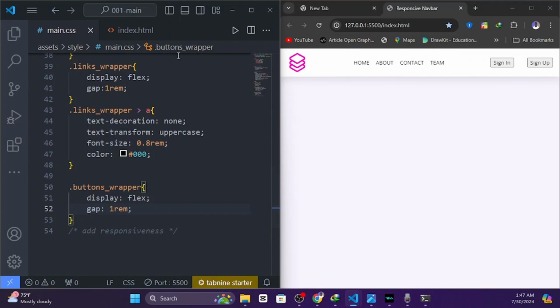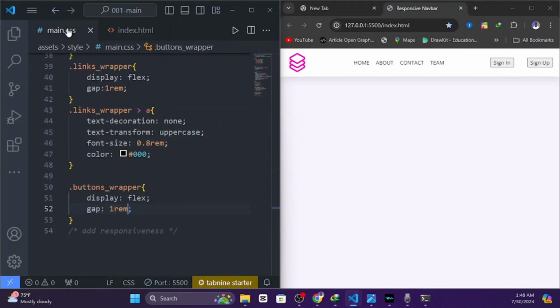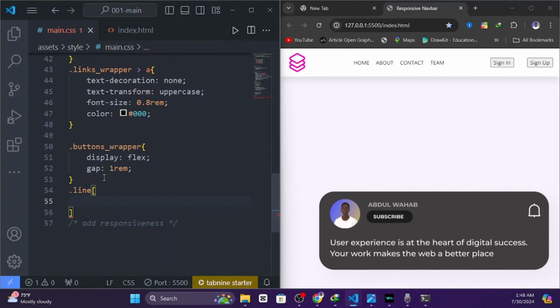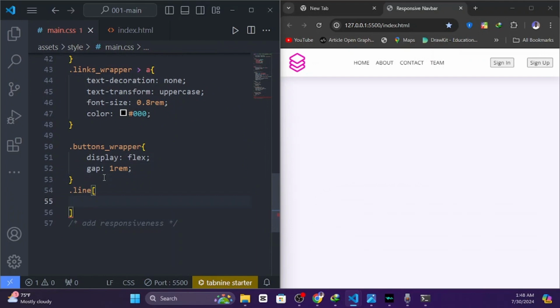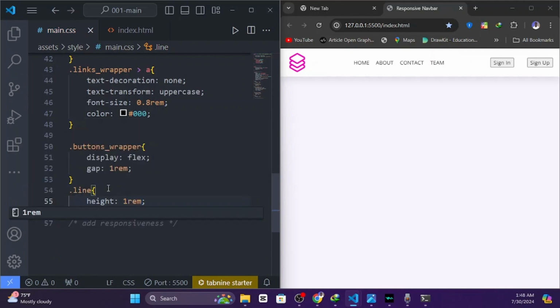So next is the line over here. If you check, we have a div between them. So the div is here, and the class is line. So I'll grab it. Then I'll simply put the line to target the line. What I want to do is simply give it a height over here. So for example, we can have a height, can I spell height? So let me remove this and then I'll put the curly braces. So I can have a height, and the height will be something like maybe 1 rem, so 1 rem height.